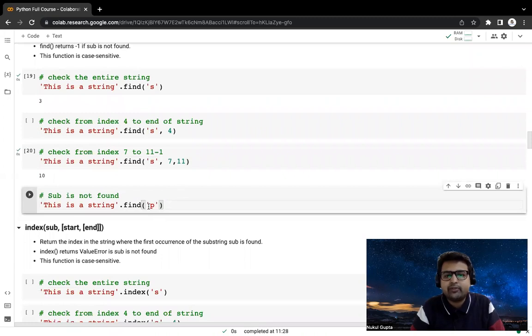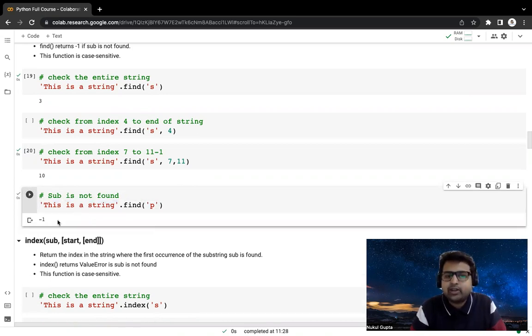Here we are trying to find P, and we can see that this string does not contain P, so definitely it will return -1. So it returned -1. And also we know that this function is case sensitive. So suppose if I write capital S, then also it will return -1, because capital S is not there in the string.